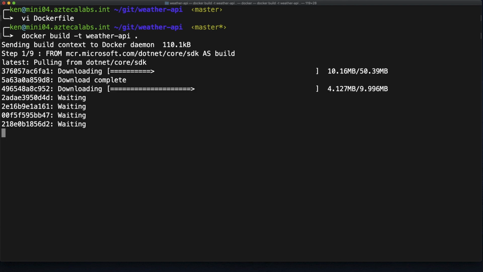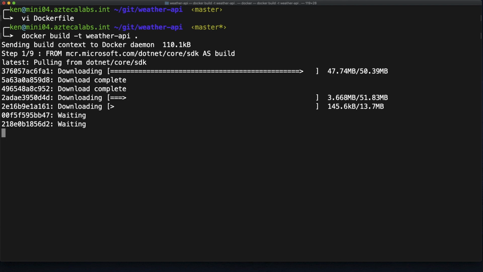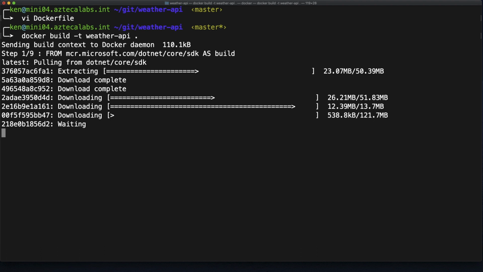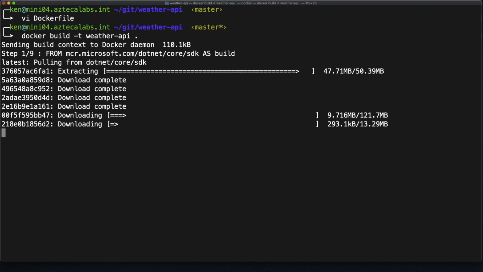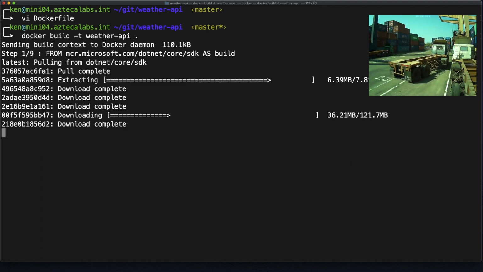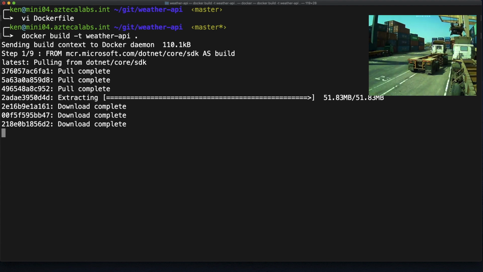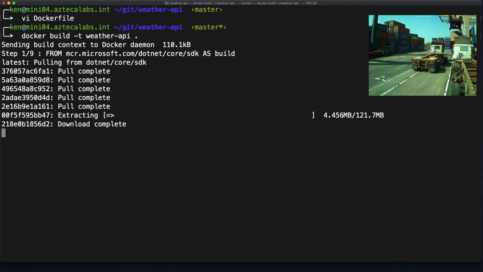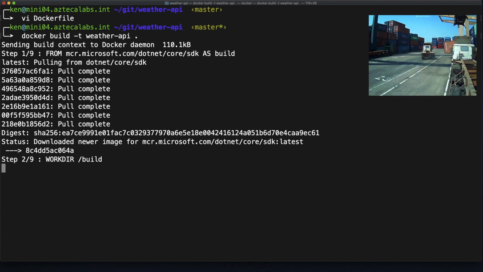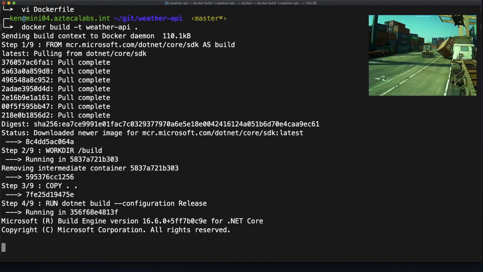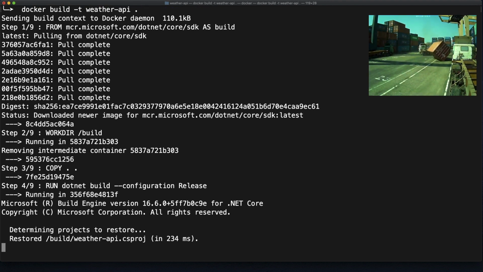It's going to go out to the official Microsoft repo and grab the .NET Core Docker image with the SDK. And the reason we're using stages is so that we don't end up with a really big container, because some of these are like 700, 800 megabytes. And I actually want to use Alpine. That has a smaller footprint, anywhere from 50 to 100 megabytes is what I've seen.